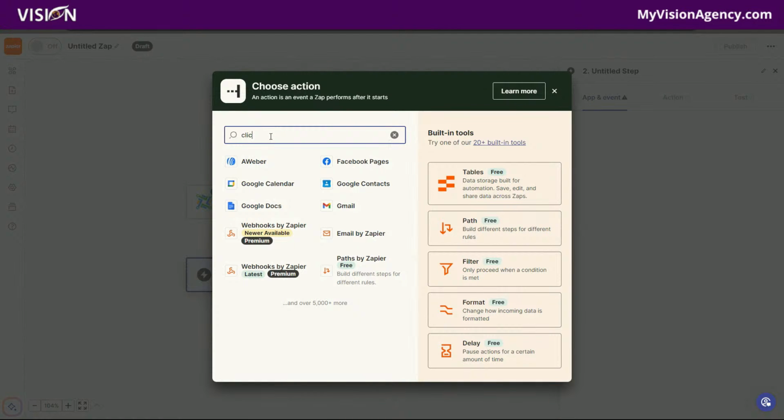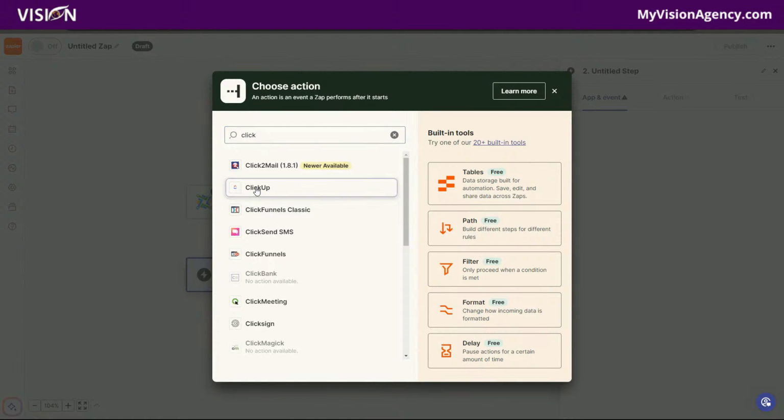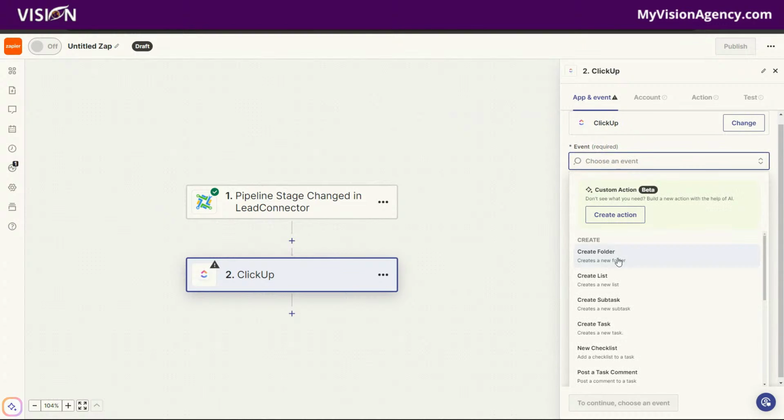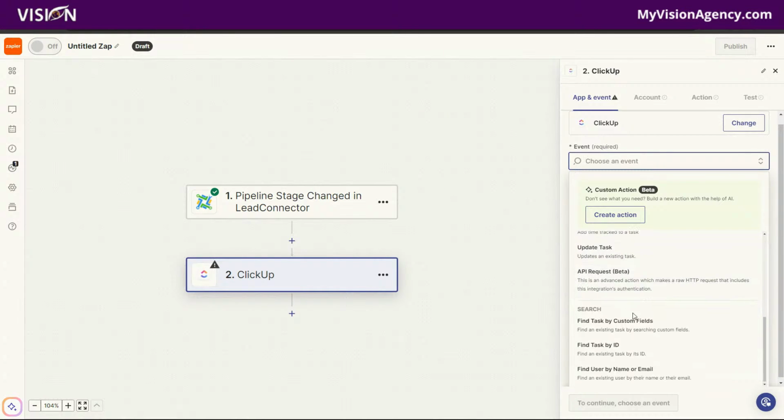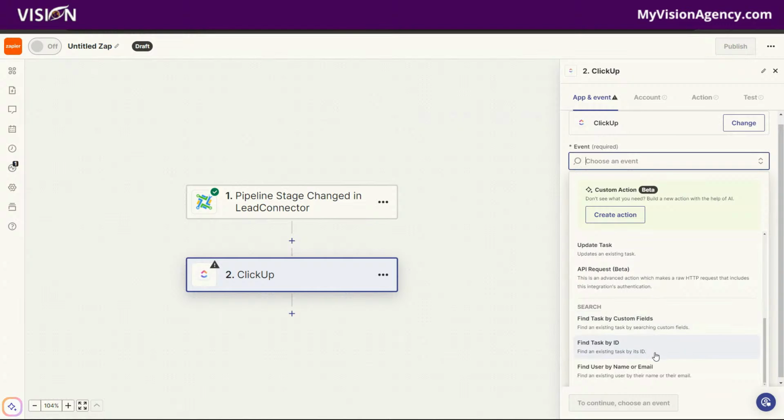So if I'm using ClickUp, I'm just going to look for ClickUp, and then I can create my folder, list, subtask. I can create a checklist. I can post a task comment. I can create an attachment, track time. I have all of these different options that I can send to ClickUp. Okay, just based on the pipeline stage changing.